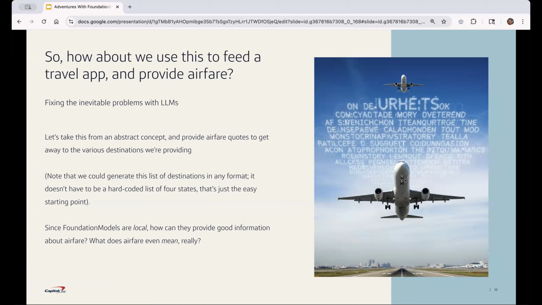So how about we use this to feed a travel app and provide airfare information? And this is one of the inevitable problems with LLMs, right? So we're going to take this away from just getting some general vacation advice, and we want to make an actual travel app. But how do we get airfare out of an LLM? And especially one that's local. How can we get good information about airfare? What does airfare even mean?